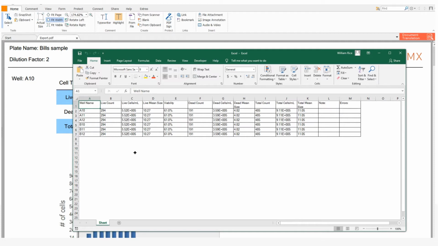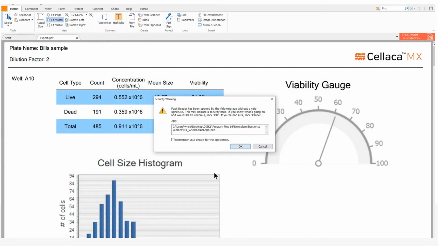So here in the Excel report, for each entry, we have a live count, the concentration, the size, the dead count, the concentration, and the size. Right. So these are completely customizable. Similarly, with the PDF, we can have our table of objects, and then things like a cell size histogram, and maybe even a viability gauge.